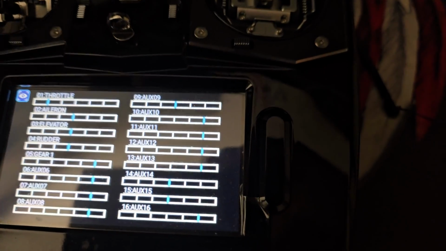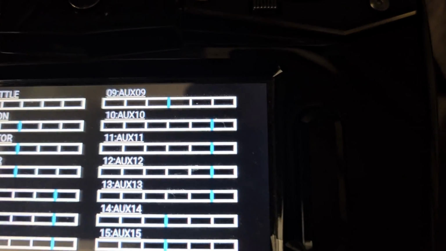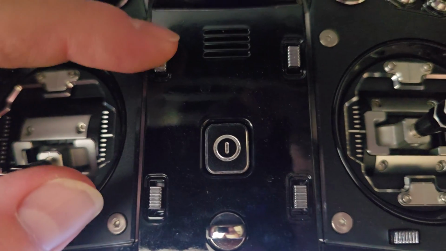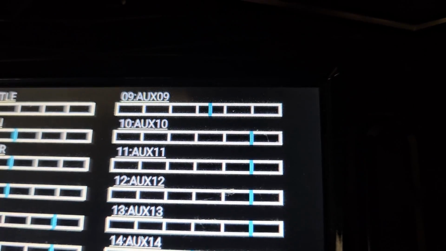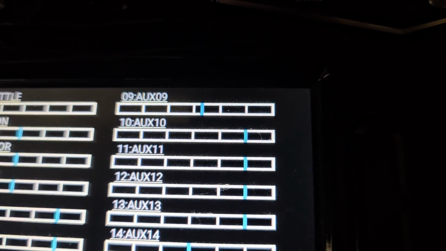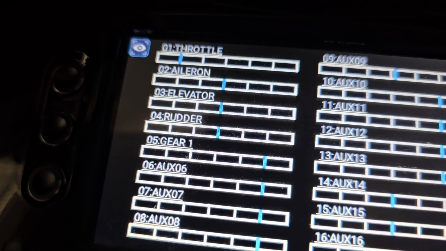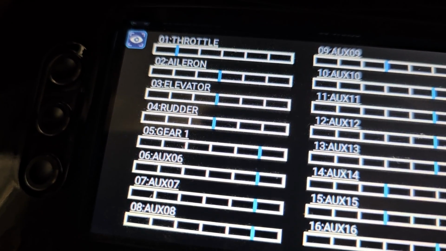Now what's cool about this is we set aux 9 to be controlled by this trim switch up here. So if I start clicking this, you can see on the monitor that it's actually moving it. So we'll move it the other way. And this allows you to trim your model so it steers straight down the runway. And if you look, it's not moving the rudder.